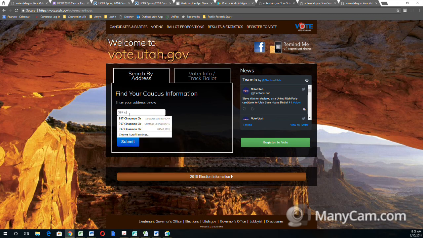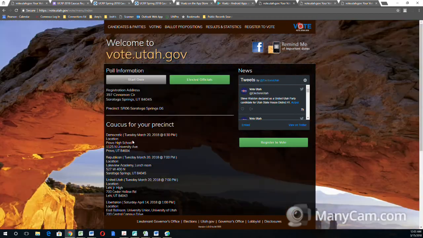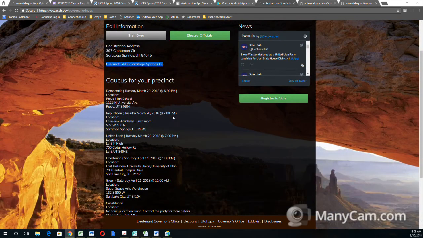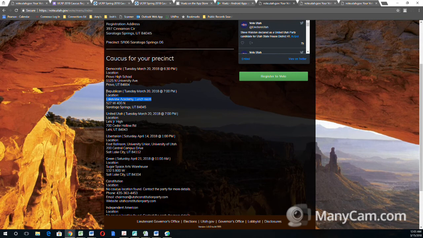In my case, I'm going to put in my address and hit submit. It brings up that I am in precinct Saratoga 6. It's going to show that my Republican caucus location is at Lakeview Academy in the lunchroom. So this data should be updated.